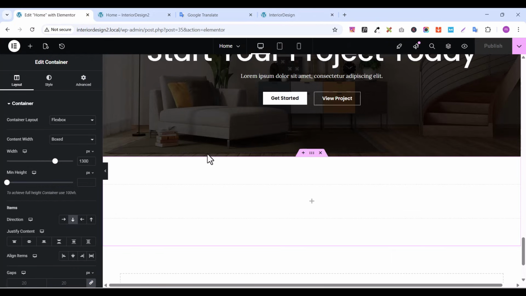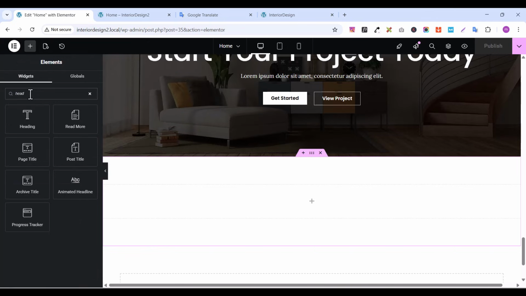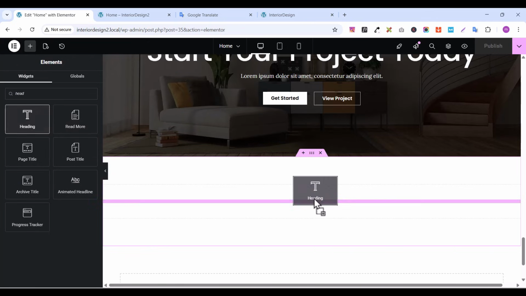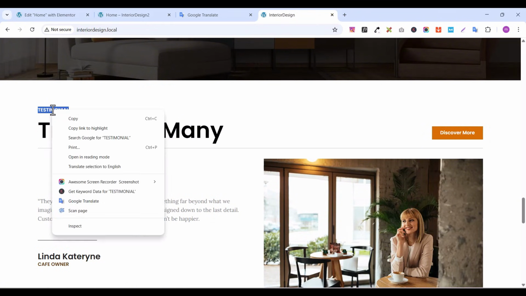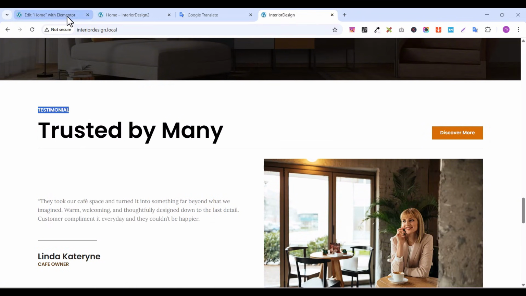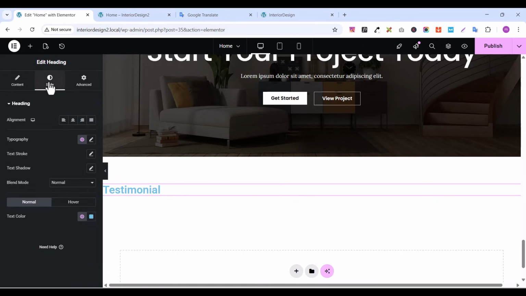So let's add this text element. So let's go to our element panel and look for heading element. Drag the heading element here. Back to our working reference site here, copy the text from our reference site, go back to our working environment, paste it here. Good, like this.